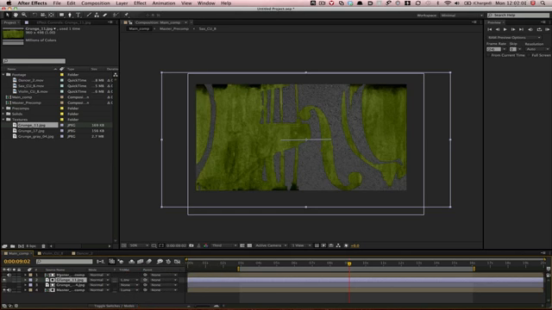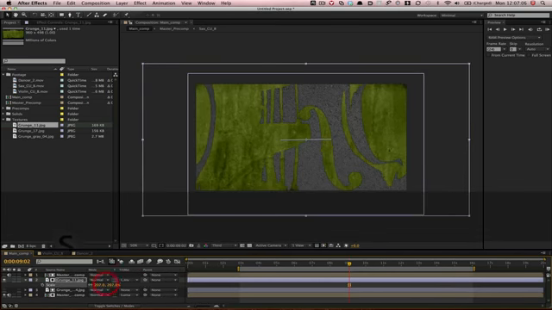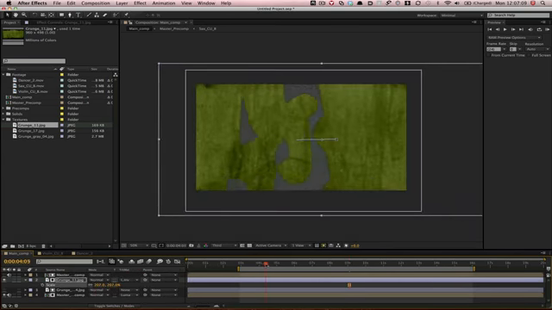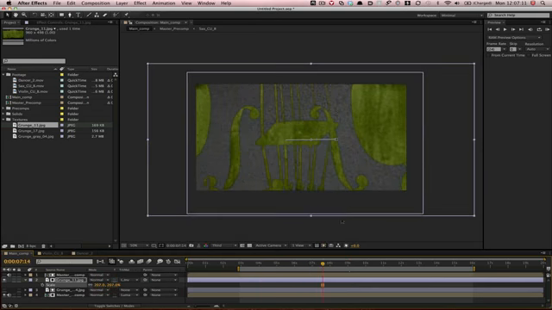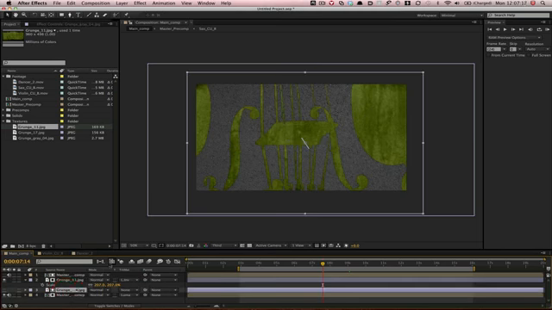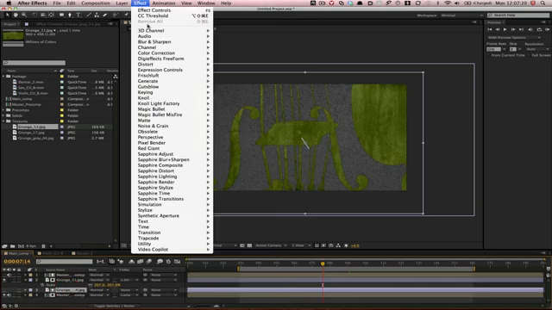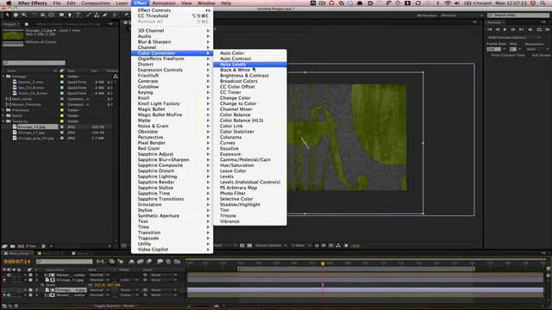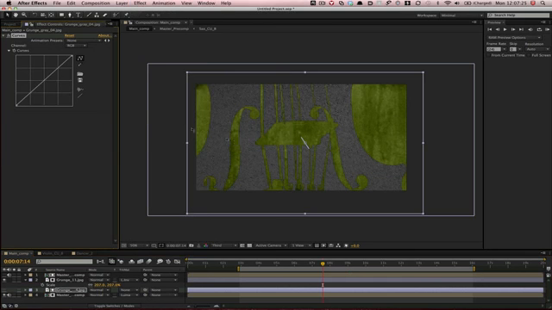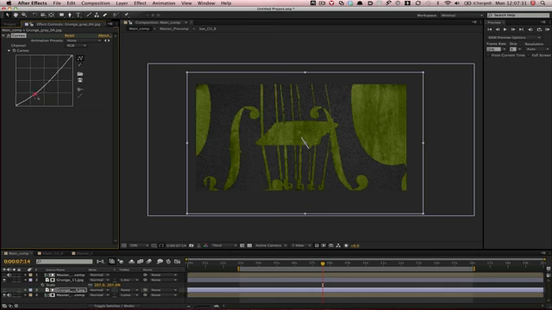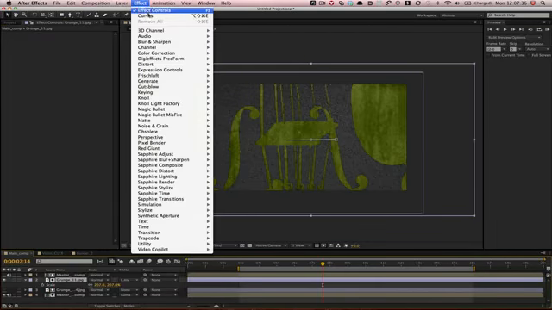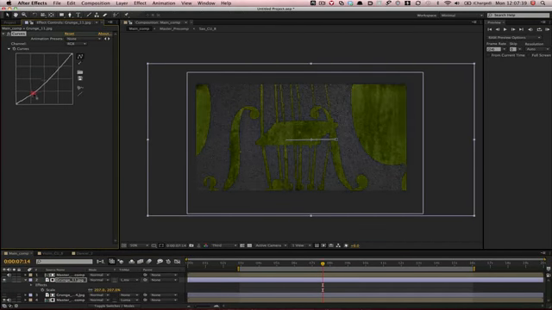So right away you'll see, let's scale it up a little bit, you'll see that we have a texture for both the foreground and the background, and they're different. Let's bring this concrete texture a little bit down because it's too bright. So we're just going to use the curves effect. And also to the green background. You can actually use any background that you want.